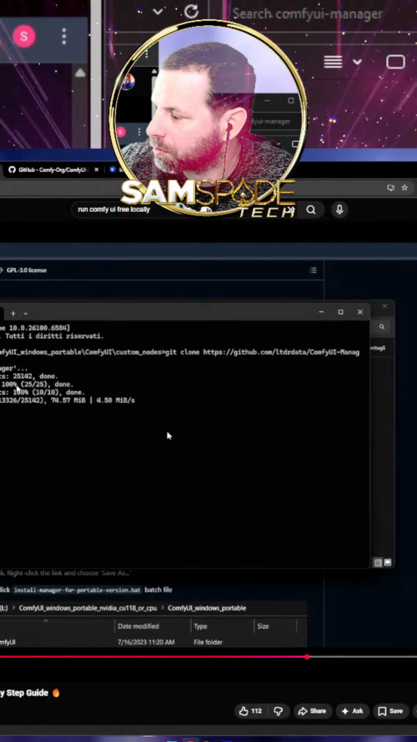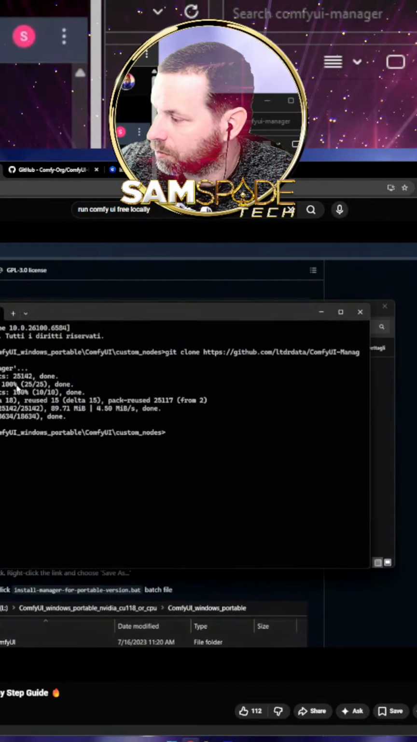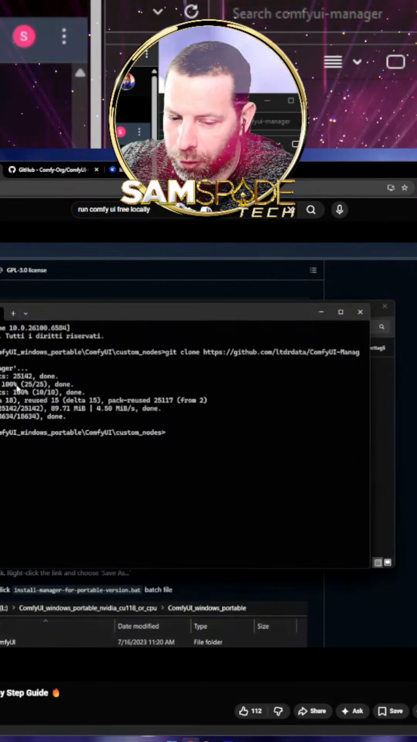So as soon as this entire process has finished, we will have our ComfyUI manager inside ComfyUI. And if you already open ComfyUI, make sure to restart it to have the ComfyUI manager installed properly.